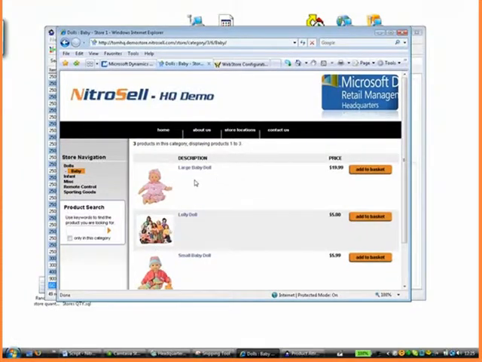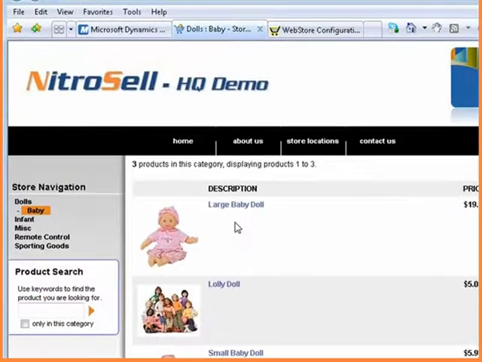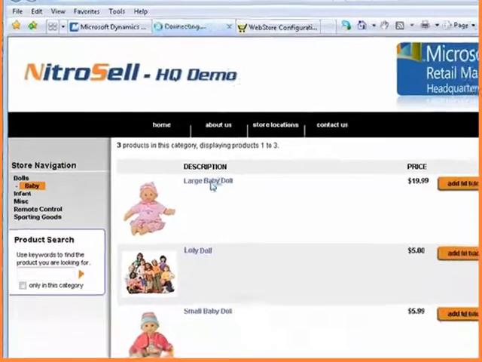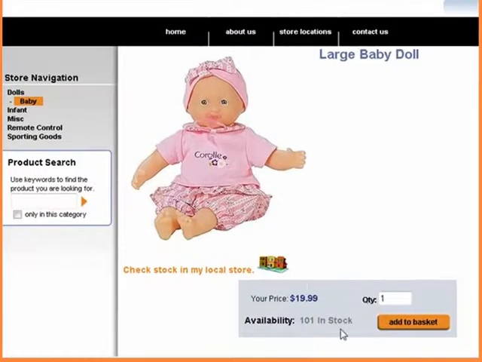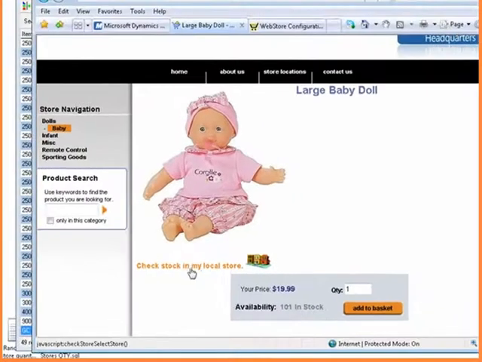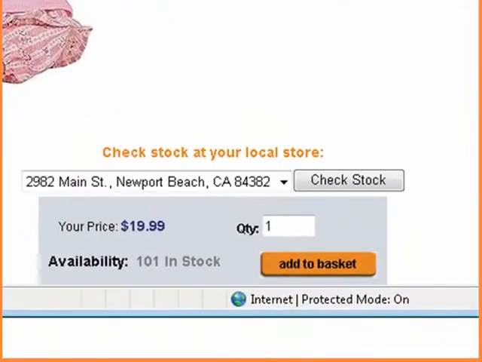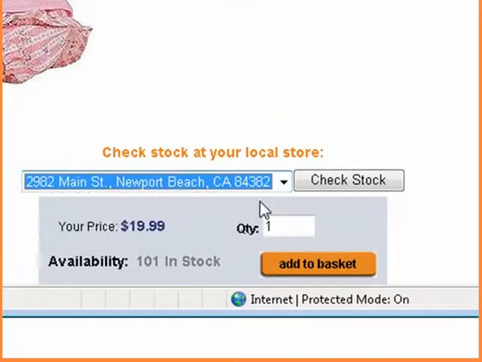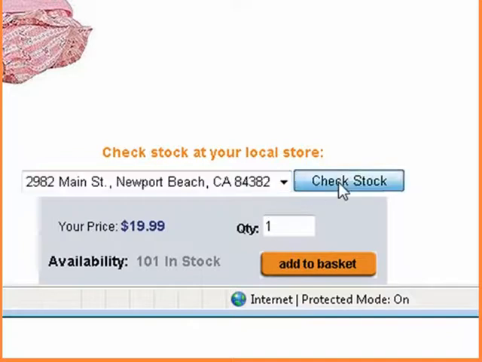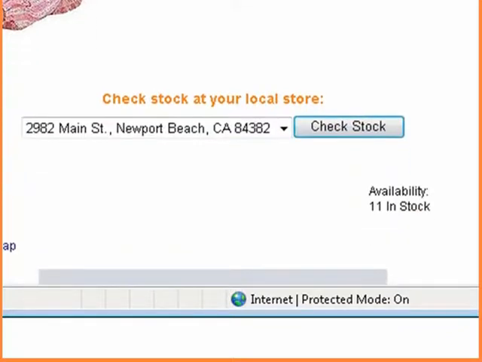Okay, let's assume I'm a web customer interested in purchasing this large baby doll. So I can click on it and I get a nice image. I see that there's 101 in stock, which is the total amount registered in the HQ database. We can check that information in a moment, but I can also check stock in my local store. So I click on this link, and the drop-down list gives me the 3 stores that I enabled previously. So let's check the stock in the Californian store, and I can see there's 11 in stock.